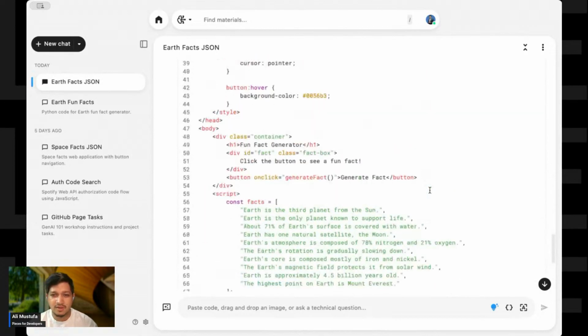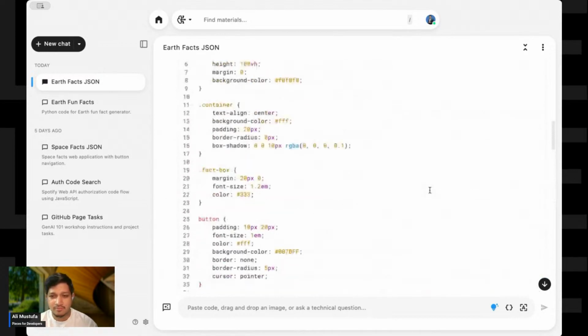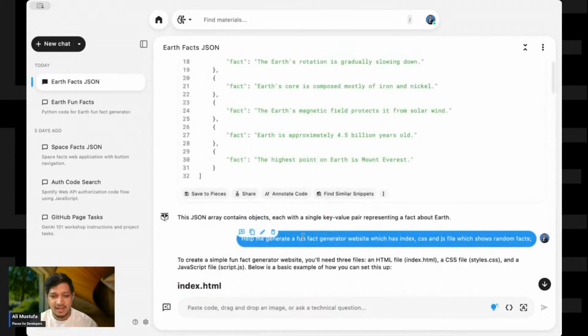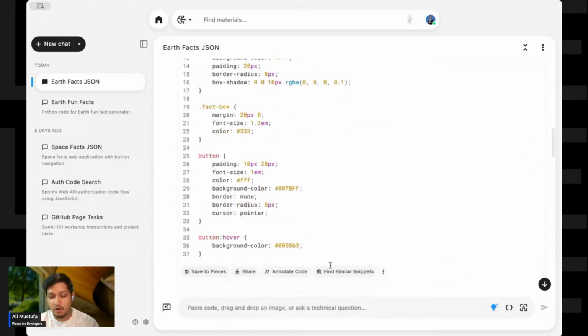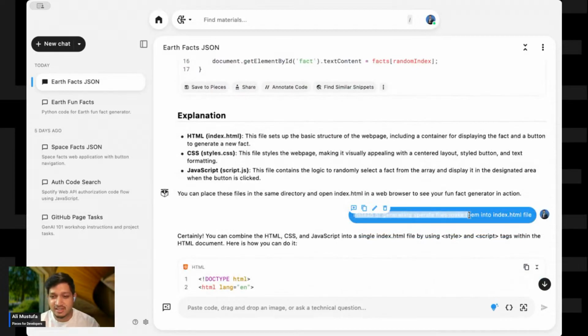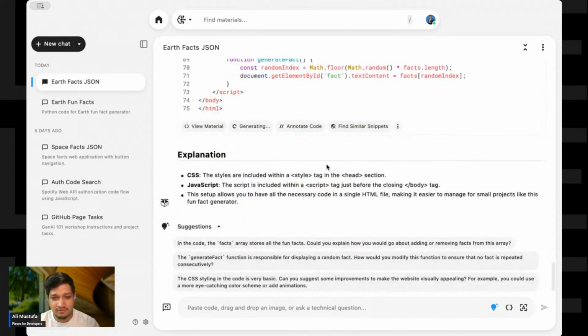Do you want to see my prompt once? This is my prompt. My prompt was, help me generate a fun fact generator website which has index, CSS, and JS files which shows random facts, and obviously about Earth. So it gets the context about Earth, right? And then if you scroll down, I asked a follow-up prompt saying that instead of generating separate files, make them into an index.html file. So it gave me one file right here.